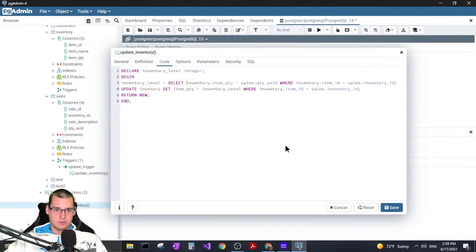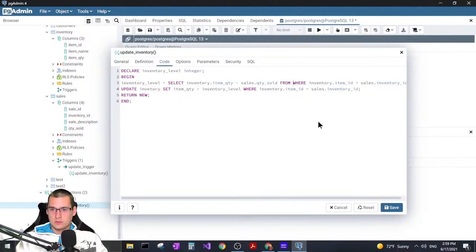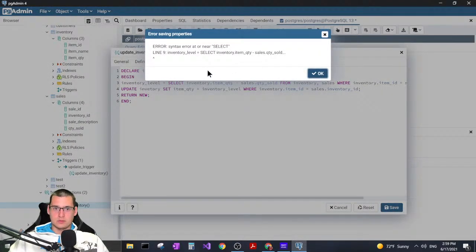This is always so confusing to me how I actually select certain things. So maybe I want to select inventory.item quantity minus sales.sales quantity from. I don't think that's right either.